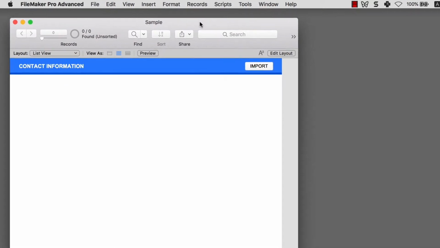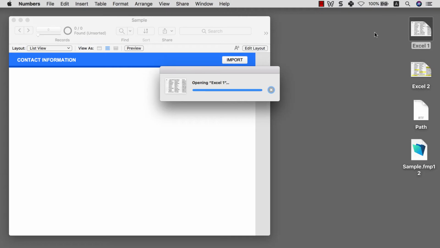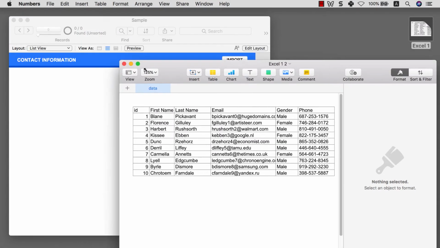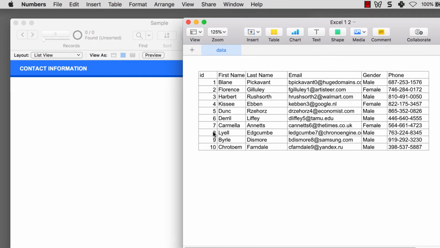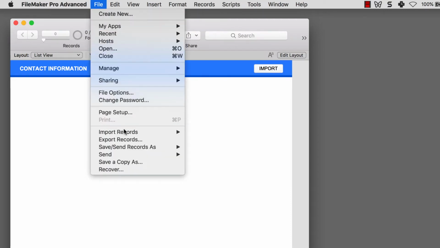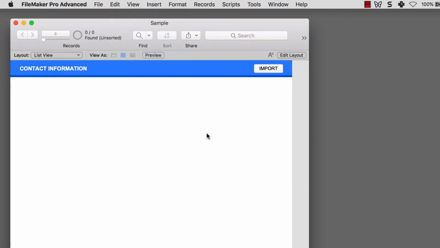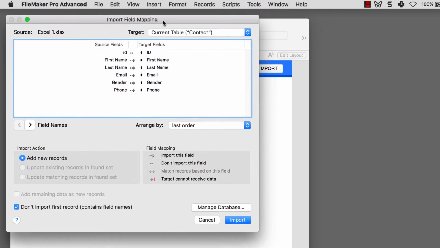FileMaker import feature. So if I show you in here now, we have an Excel number 1 Excel spreadsheet. If I open it right now, you are going to see I have a very simple Excel with 10 records in here with the people's name, email, gender, phone, etc. So what I'm going to do is import this information into my database, and I can press File, Import Records, File in here. And I want to select Excel number 1, that's the name.